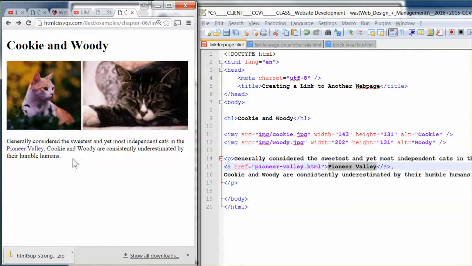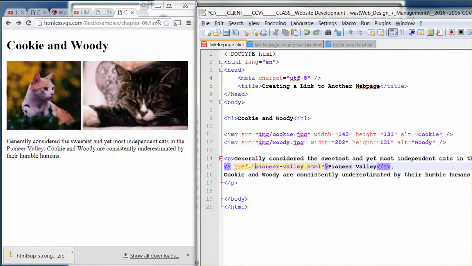So this is all we see to that link. As we cursor over it, though, we do see where it's going. It's going into this same directory, Pioneer Valley. And that's the file that it's going to pull up. But we didn't need to put any of that here. We didn't need to put the whole link because we're already in the directory and we're just telling it to pull up this file now.